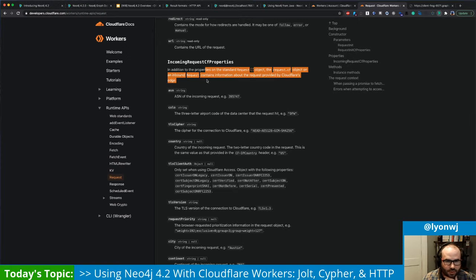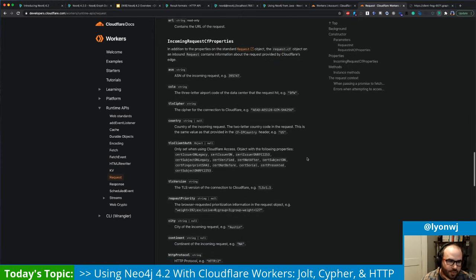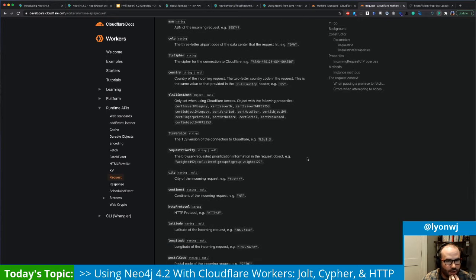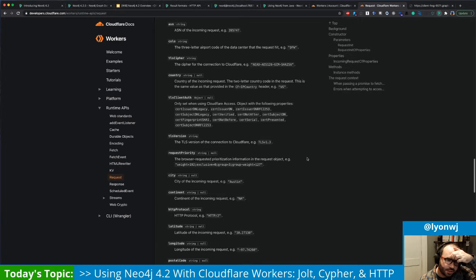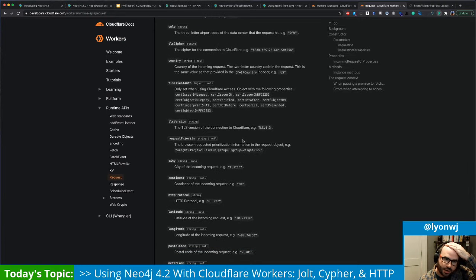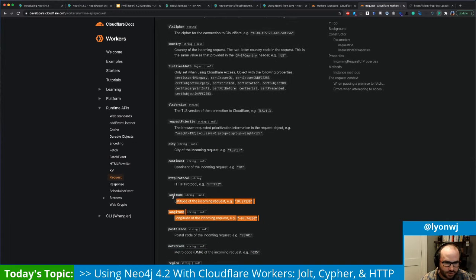So this is the request.cf object. And there are a bunch of things in here. We don't have all of this information. So if you notice here, this says we could possibly have things like the city of the incoming request, latitude and longitude of the incoming request. So to really optimize our location-aware endpoint, we would want to have latitude and longitude. That would be great because if we had that, we could just go to the database and say, find the county that this latitude and longitude is in and give me the election results for that county, and that's what we're going to return.